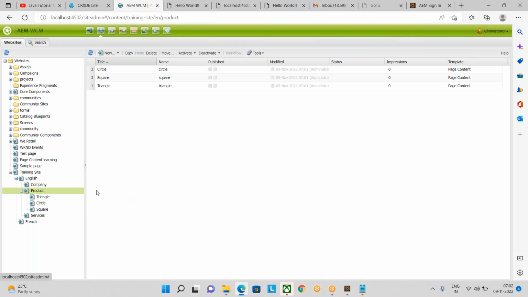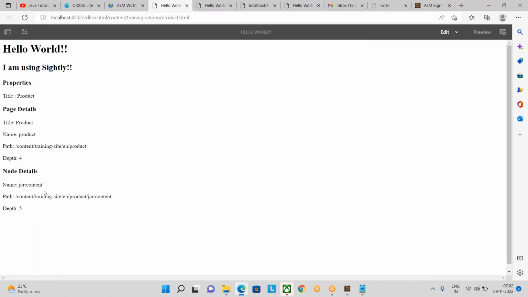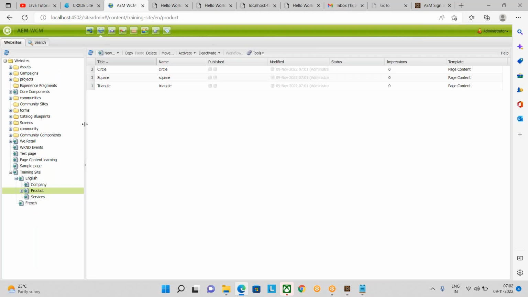Can you open the product page from here? Double click and open the product page. Okay, also open the triangle page. Expand product, you can see the triangle page there. Expand product. I have a doubt here.